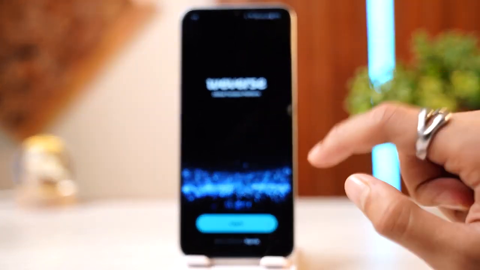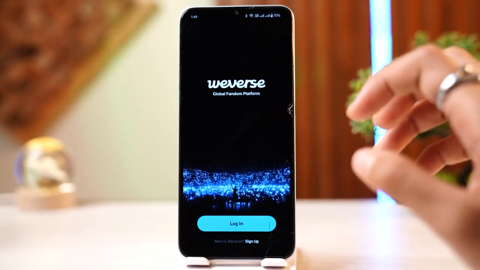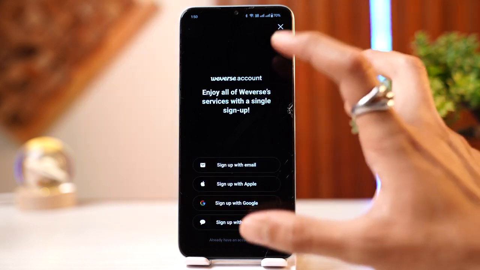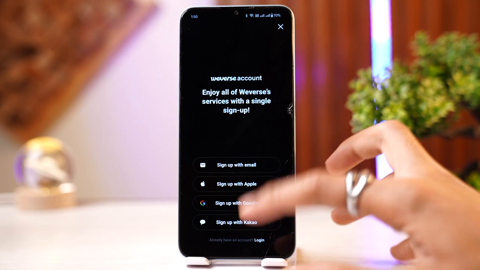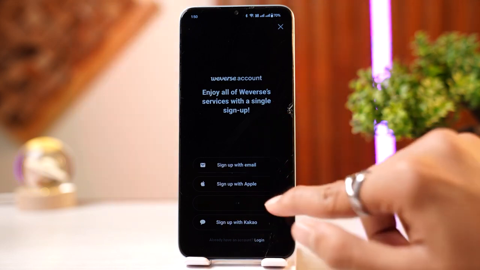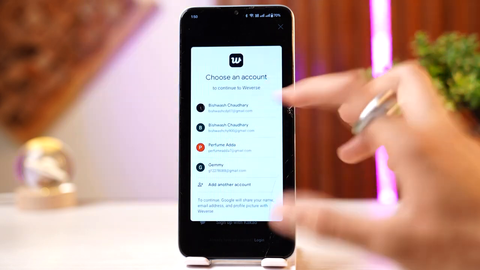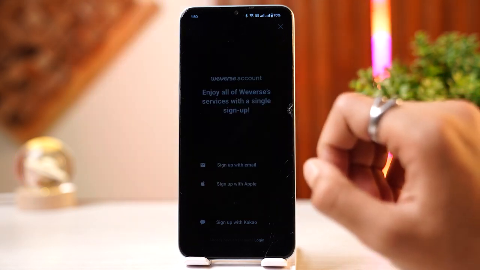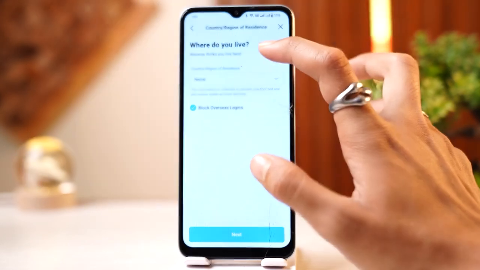We don't have our account, so we cannot tap on this login, and here we are so what we can do is tap on "New to Weverse? Sign up." You need to do that, and here you can see four options. I'm going with the Google one, so I'm tapping here, and now after that I can see my Google accounts. Tap on the one I am using to create the account.